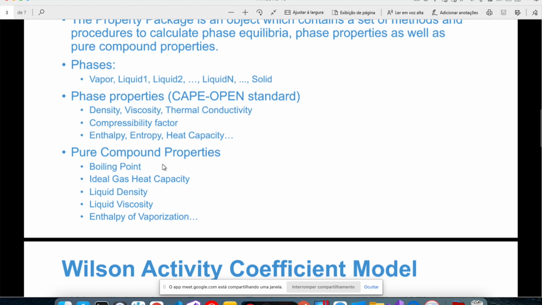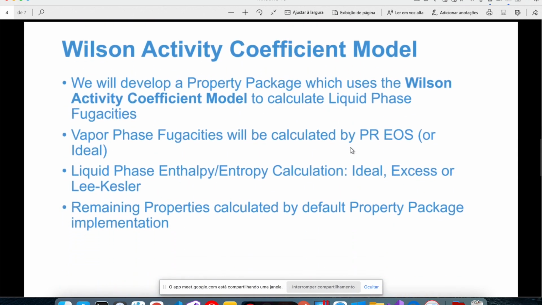Some pure compound properties that a property package can calculate include the boiling point at a specified pressure, the ideal gas heat capacity, which is a function of temperature, liquid density, and liquid viscosity. These are all for the pure compound only. Also the enthalpy of vaporization, which is also a function of temperature. This is just for you to get an idea of what a property package does in a simulator.